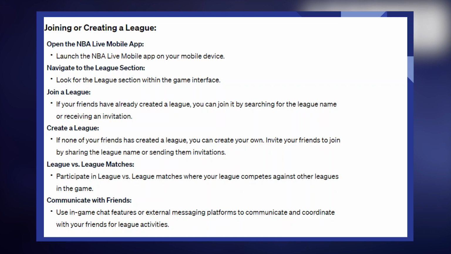If your friends have already created a league, you can join it by searching for the league name or receiving an invitation. Then, create a league if none of your friends has created one. You can create your own.